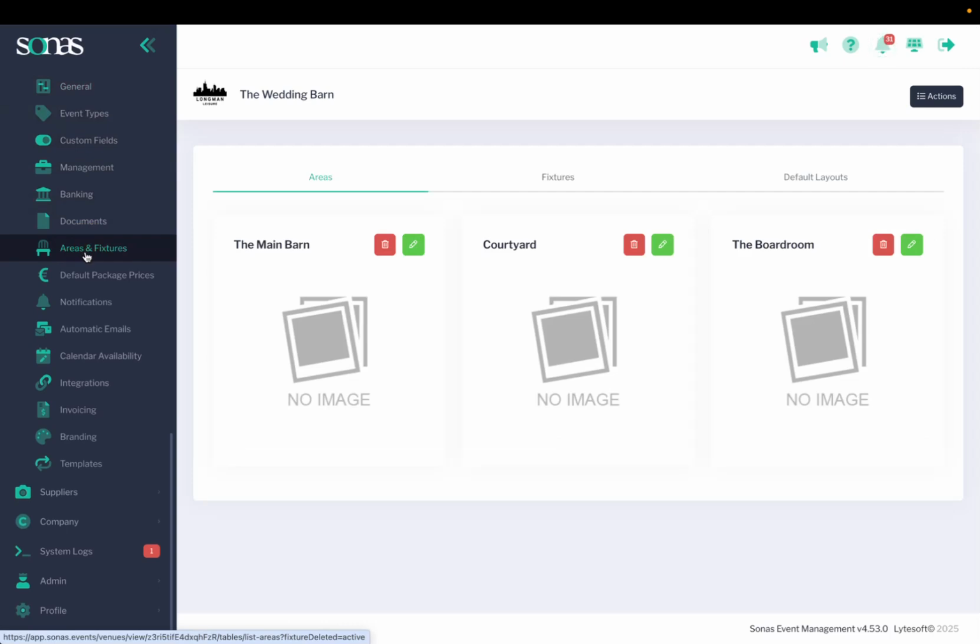So when you book the main barn, for example, for a wedding on Saturday, Sonas assumes that area is then booked for the entirety of the day. So I'm going to show you how you can utilize your area setup so you can have one area for multiple event use in a singular day. So we're going to use the boardroom, for example.